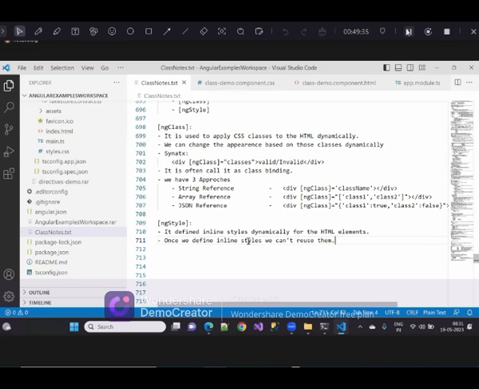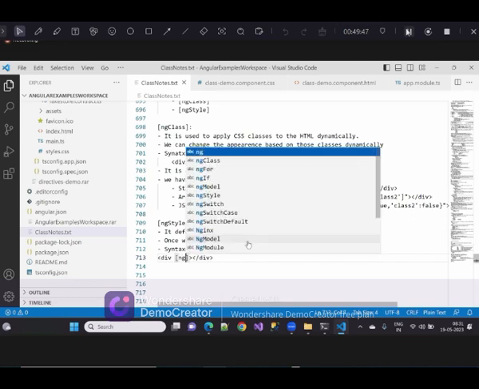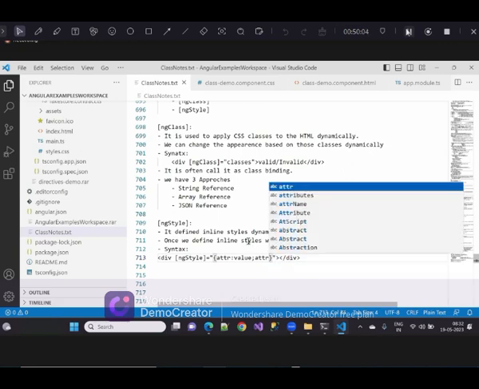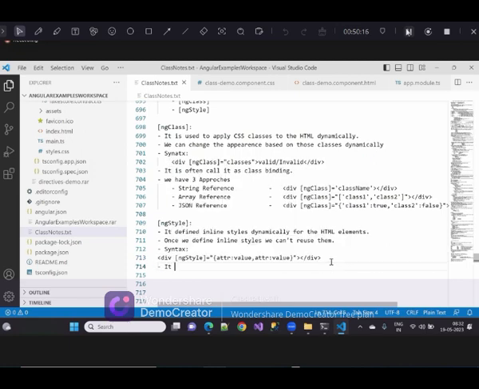Same like how we can apply that, it's all the same. The syntax is going to be the same. You can take a div wherever we have used ng class, there you can give the ng style and apply the property. Here you give the attribute name followed by the value, and then the second attribute name followed by the value. It's a JSON, so you give a comma.